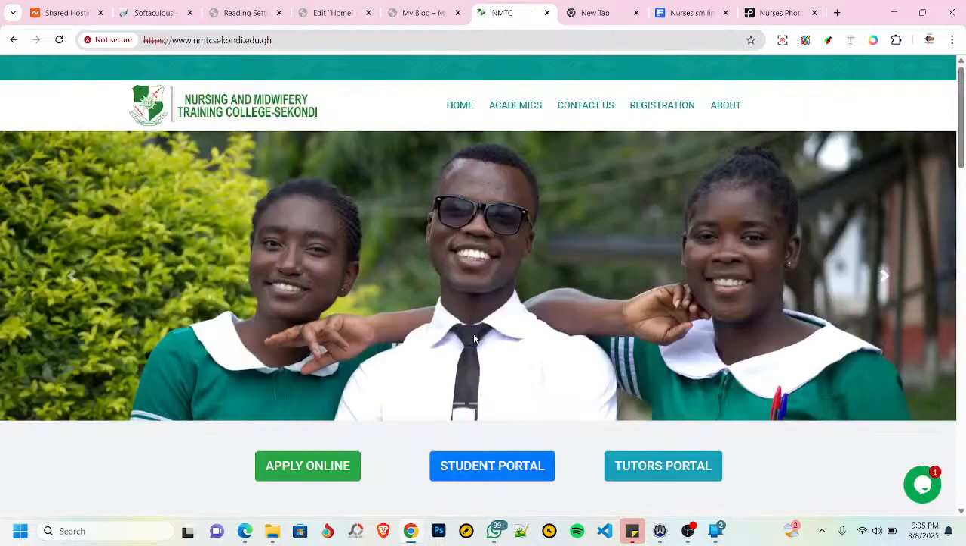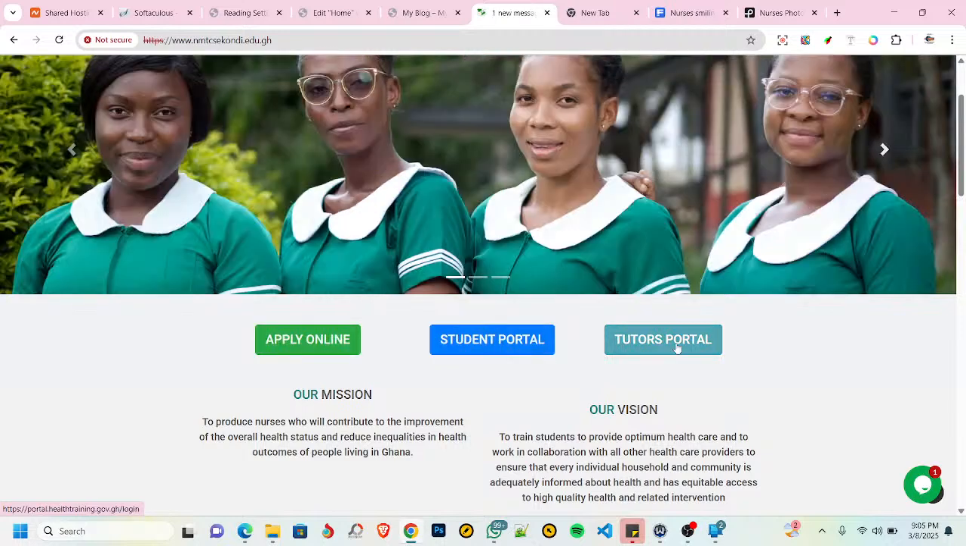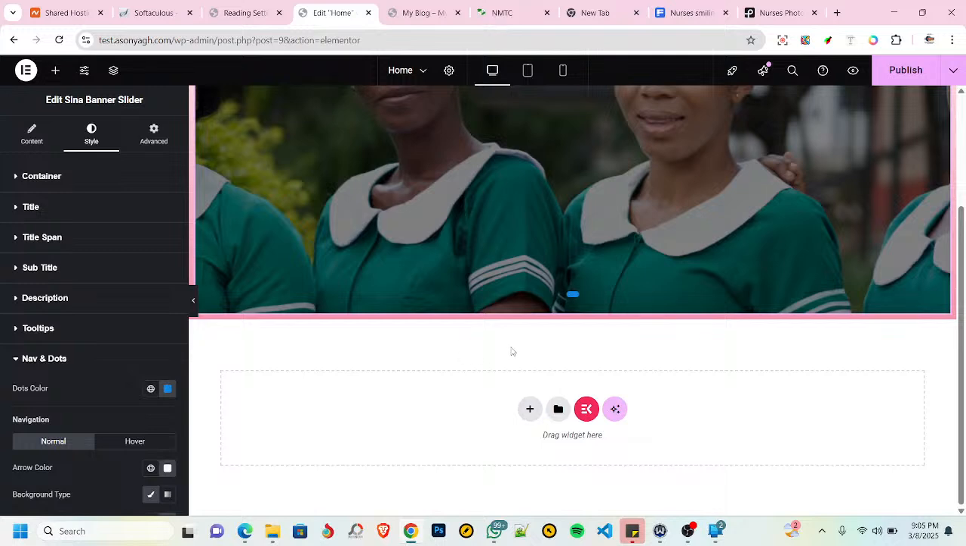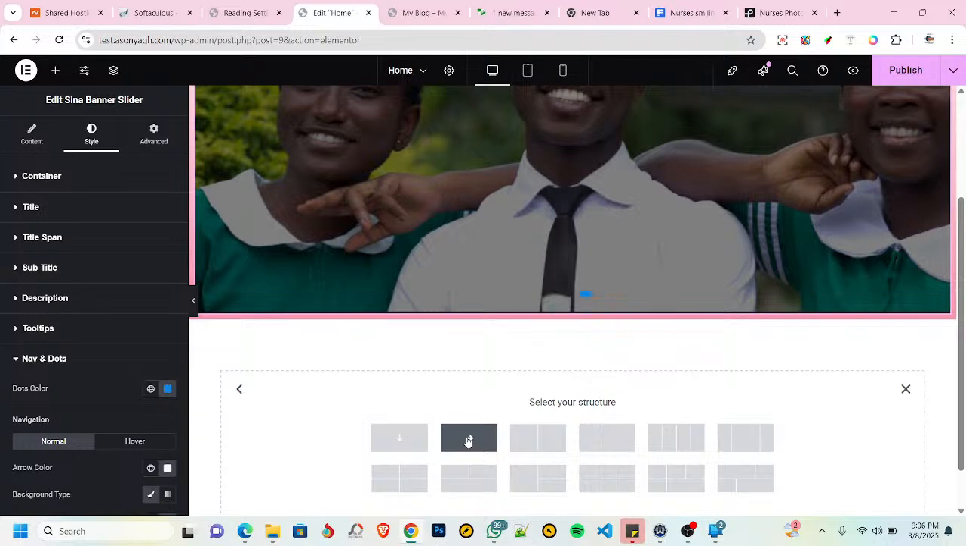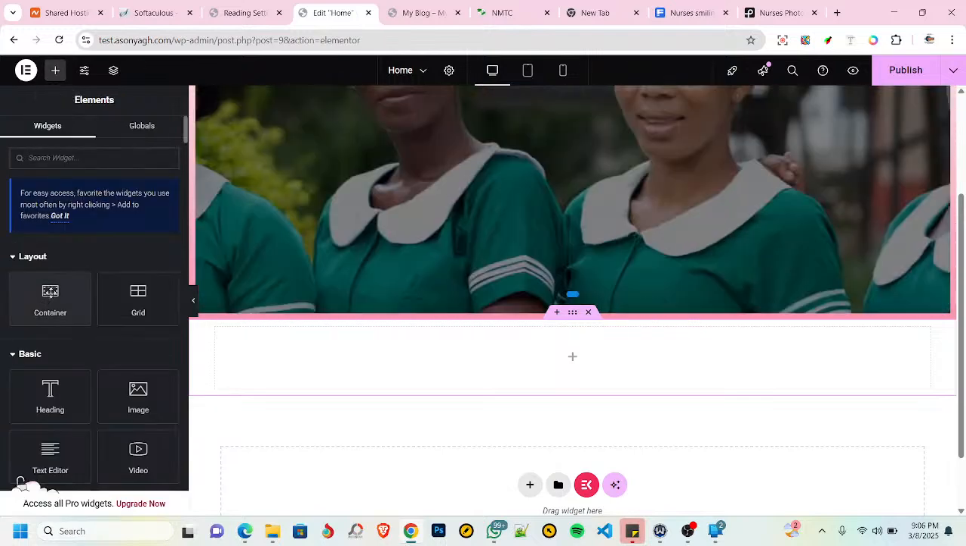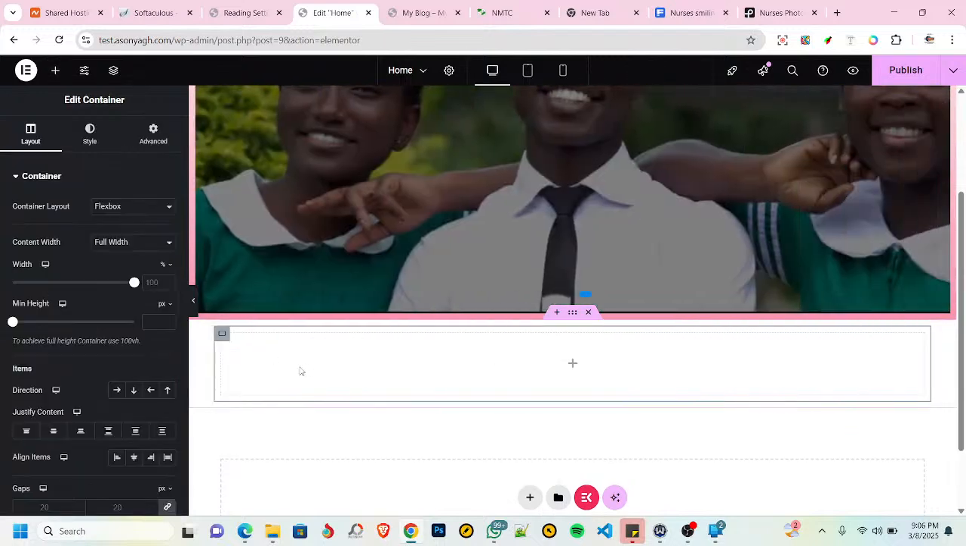So the next thing we have after this is what? These three buttons. We have apply online, student portal, and then tutors portal. So for us to do that, they are all buttons. So we just have to get another container here. So you see that we just click on this, and then click on this, and then put a container. And then we'll get one container and drop it inside.